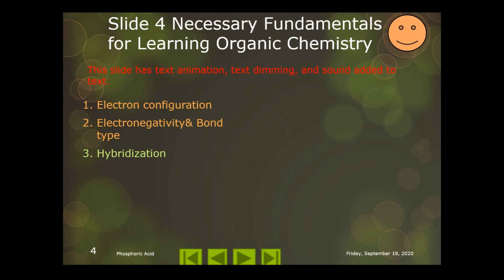Now what's happening here? These are necessary fundamentals for learning organic chemistry, and I'm listing them here. Notice that each one comes up as a new color, and the previous ones fade out, if you will. This is called text dimming, and it helps the audience focus on what the reader is reading. But it doesn't hide the previous material, so we can refer back to it when we want to.